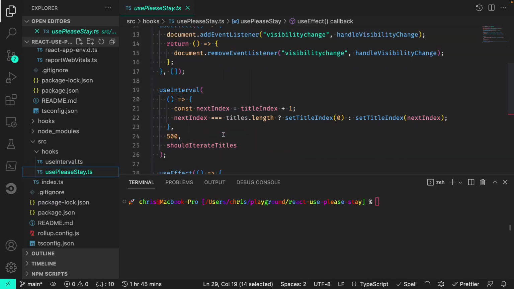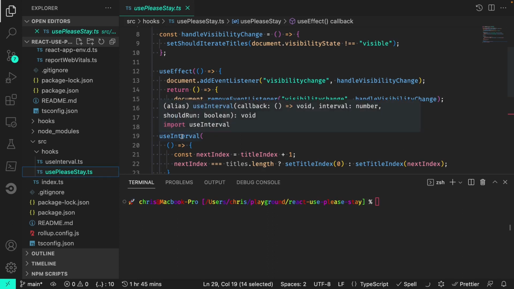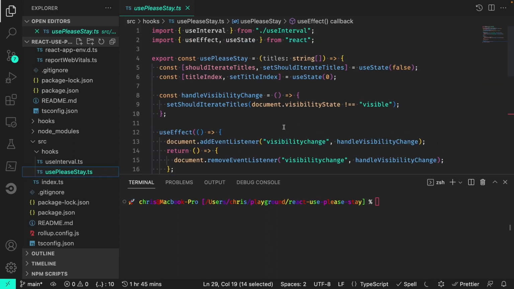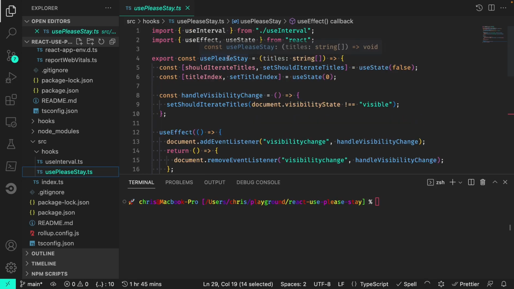It's fairly clean, but to fully understand it, we have to jump around all these useEffect and useInterval hooks and all the parts of state to follow the full chain of logic as to how it all works together. We're going to further clean up our custom hook by encapsulating certain parts of the logic into small, easy to understand files. Let's go through usePleaseStay here from top to bottom and refactor it as we go.